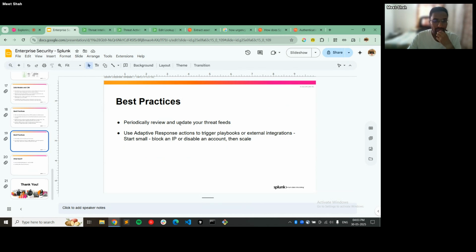Next up is to periodically review and update your threat feeds. It's not something where two or three threat feeds are there and it's done. You may have to integrate some additional open source feeds with Splunk, or you can have your custom private IP address feed, or some file that has the information available. So periodically review and update your threat feeds as well, and use adaptive response to trigger playbooks or some external integrations. You can start small, as simple as blocking an IP address, and then you can scale.